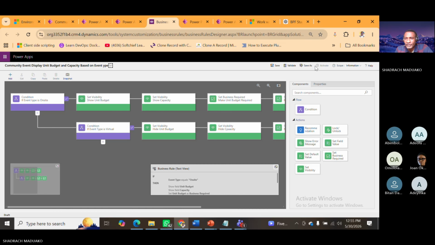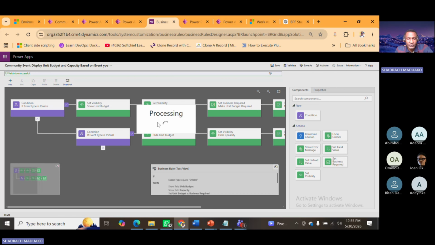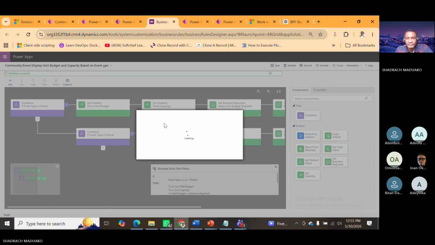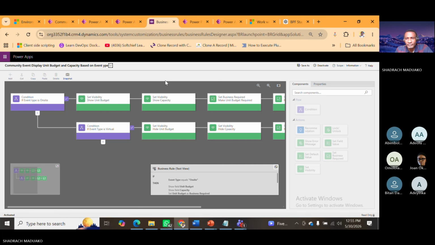You can validate if there are any errors in your rule. You can use this option to validate. And then once it's done, you can click on activate to activate the rule. Okay, yeah. So we have this business rule activated now.